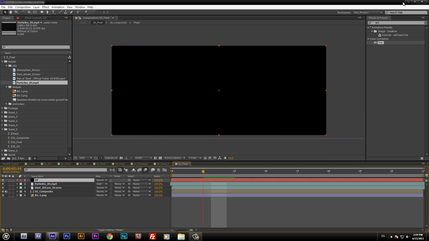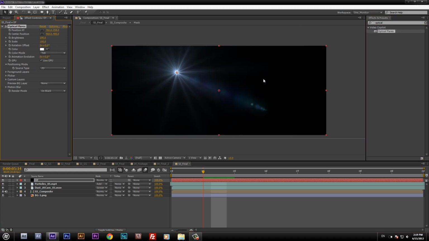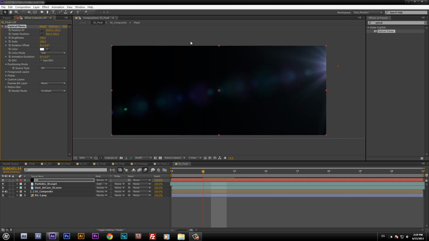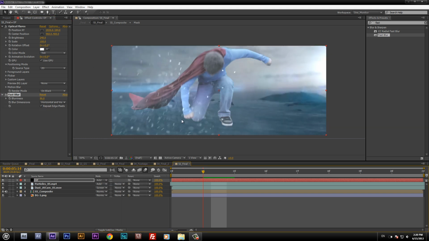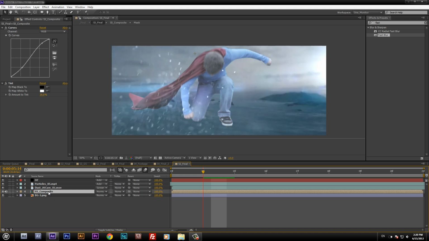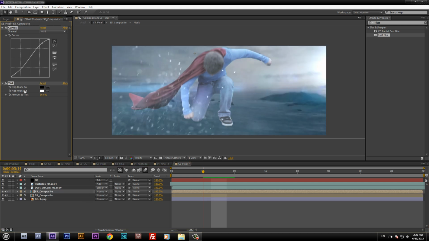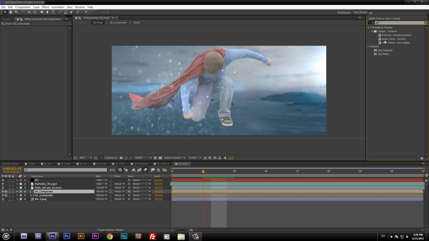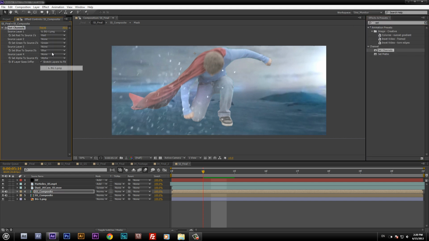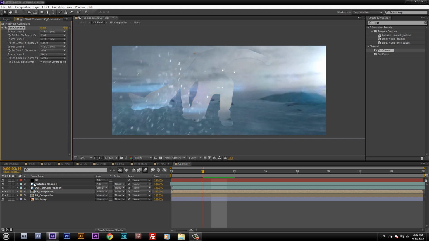We'll add a new OF layer. We'll put it over here, increase the size, add a fast blur, and put the mode to add. And we'll also add the light wrap. So we add the set channels to the background, background, background.